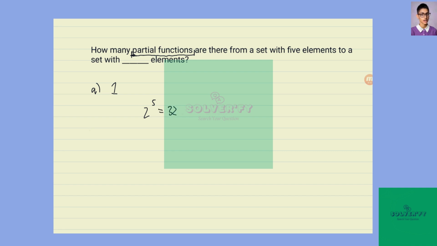so we'll have 32 different possible functions. For part B, the number is 2, so this is going to be 3 to the power of 5. You can either have no result, 1 or 2. So 3 different possibilities. So we'll have 3 to the power of 5 different possible functions, and 3 to the power of 5 is 243.